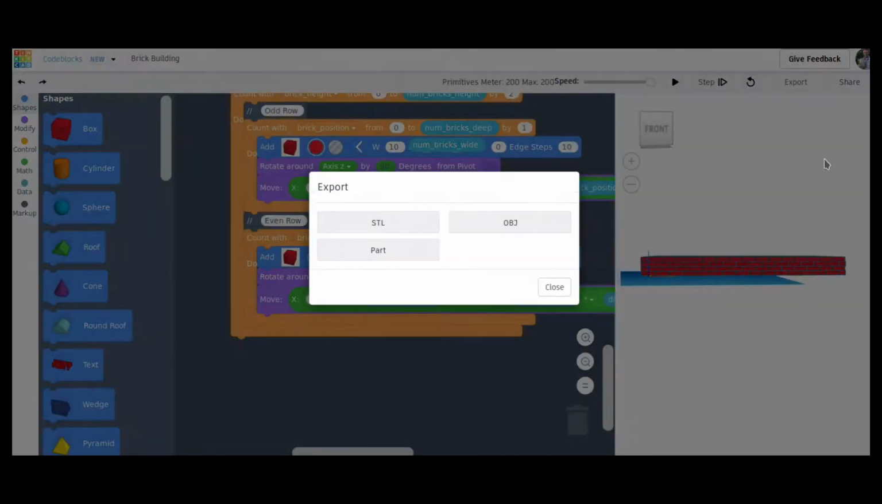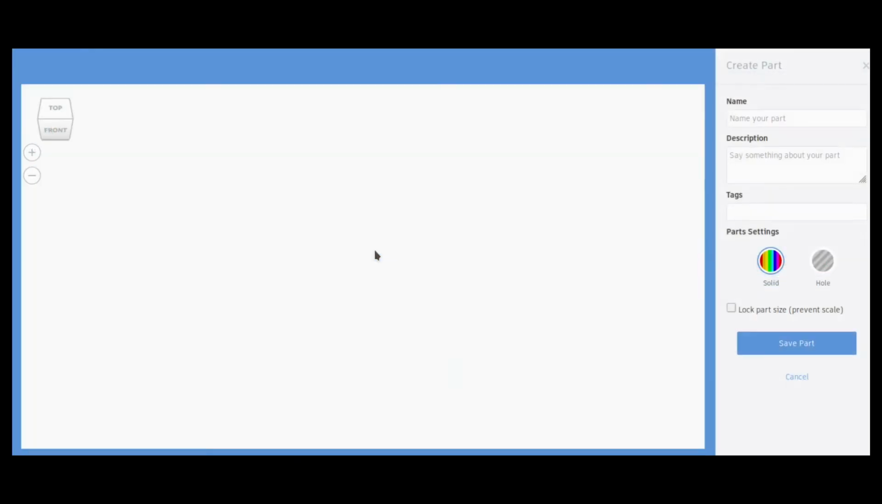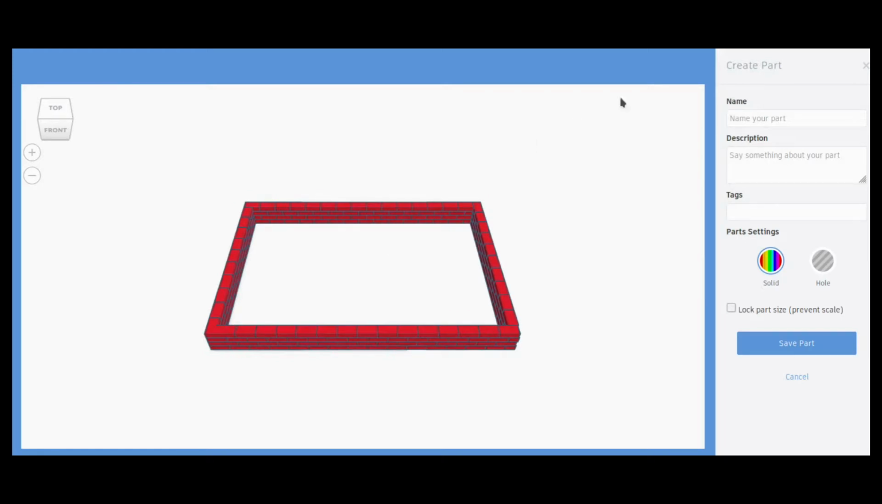So I'll just click export, and in this case, we can export it as STL if we wanted to 3D print it. In this case, we wanted to export it as a part that can then be used within TinkerCAD. So name your part, we'll call this rated brick wall.